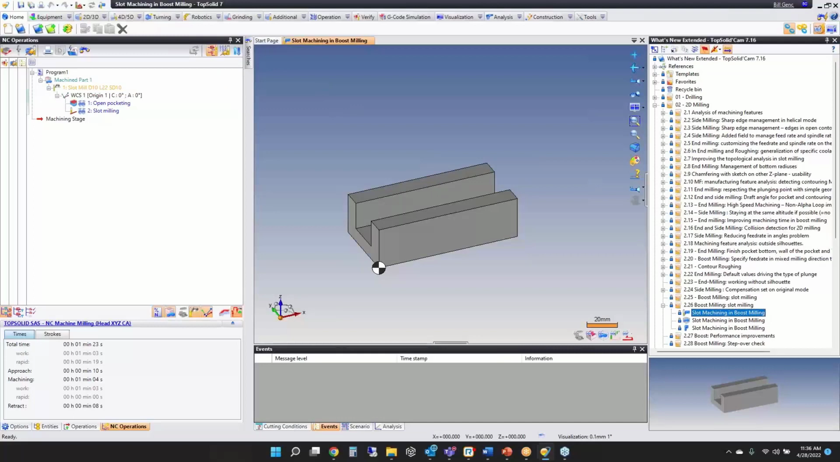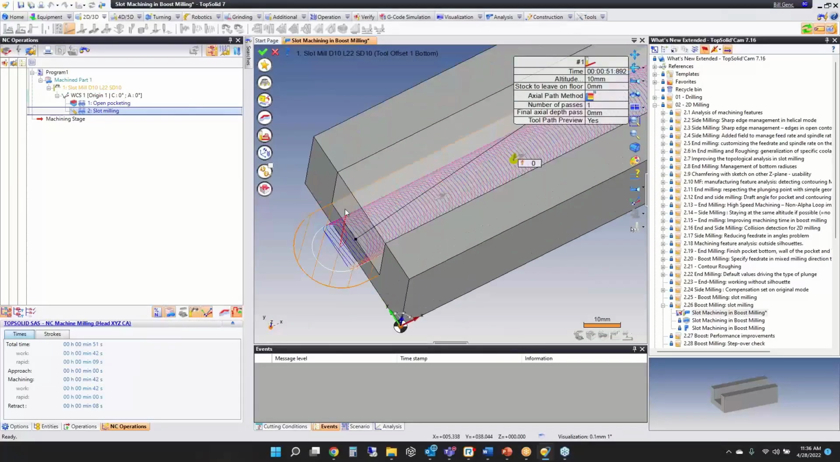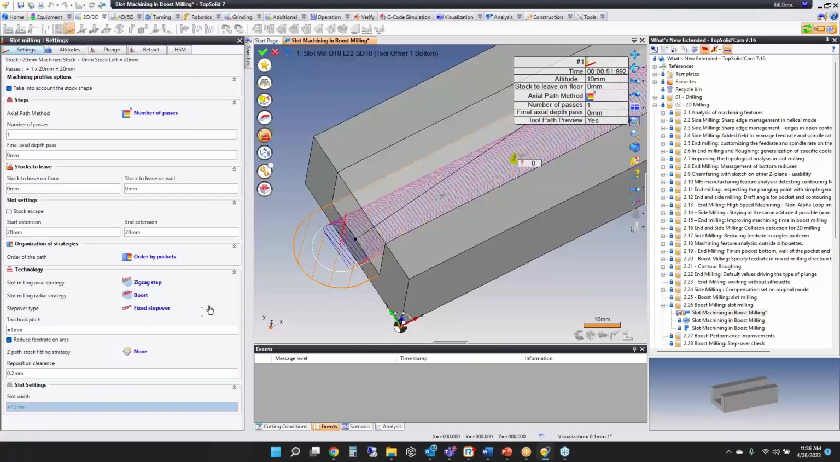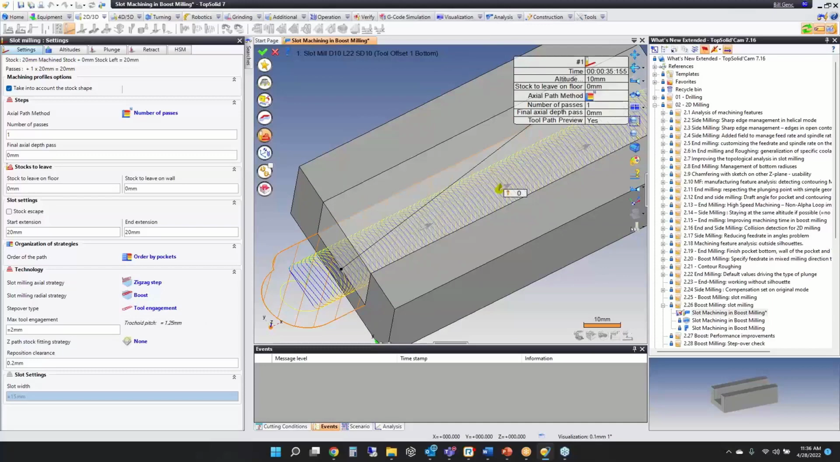So, boost milling was made available in slot milling and adapted for some specific cases. So let's go look at our slot milling. You have access to more parameters than the usual tricoid strategy, such as tool engagement. So let's go into here and have a look. So we can do it by tool engagement. Okay. You can either have a fixed step over or do it by tool engagement. The engagement is there to just make a better nibble at things. Okay.